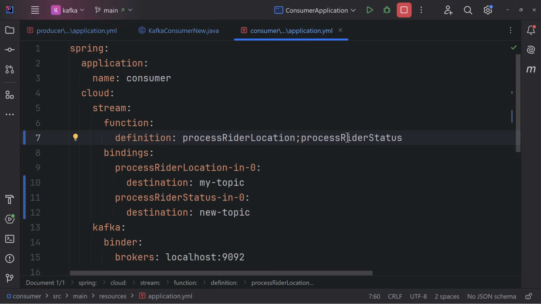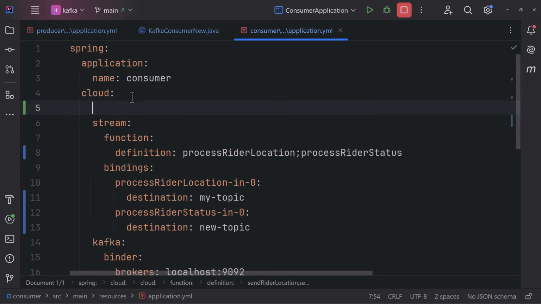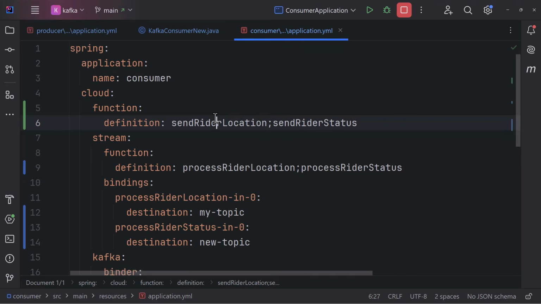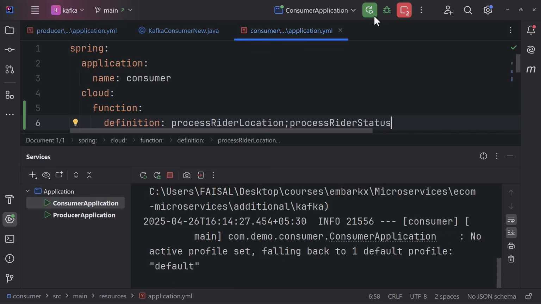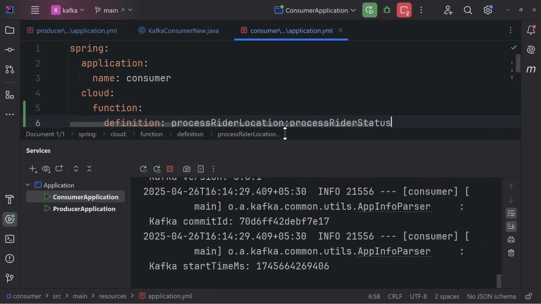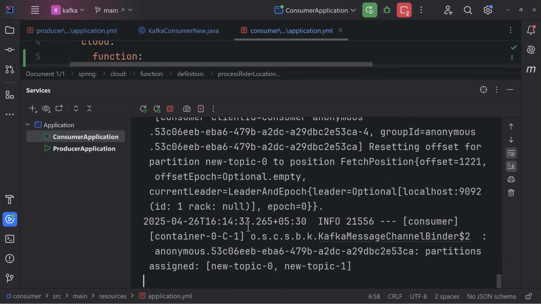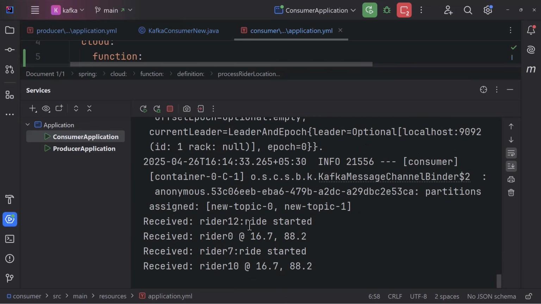So under cloud, I will just paste this. Here, instead of send rider location and send rider status, I'll have process rider location and process rider status. So this will declare these two functions as Spring Cloud functions as well. And let me start the consumer. You can see it will start consuming now.